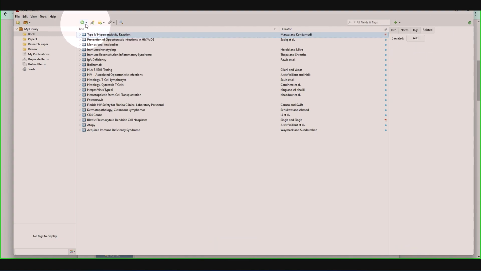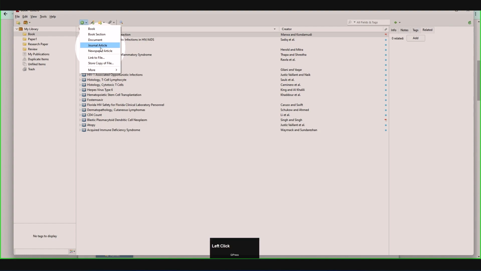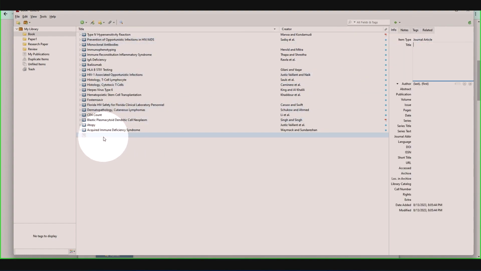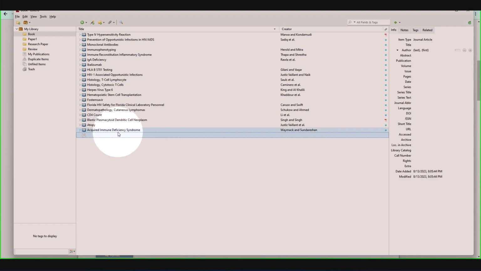And the next menu option is the plus button. If you click here, you can see the book section, document, journal article. This is for adding the references manually. If you click here, like journal article, you can see in the item pane a blank file is added, and here is the option where you can add the details for this reference.